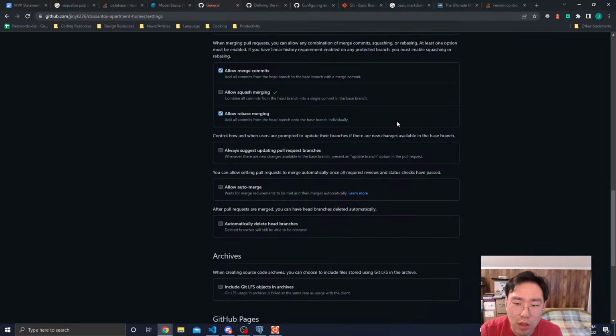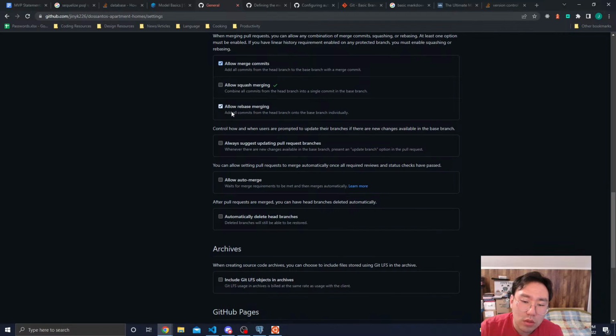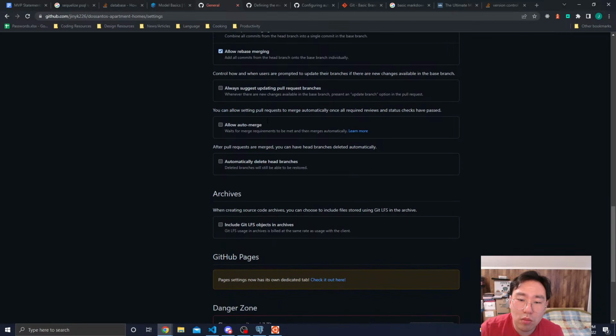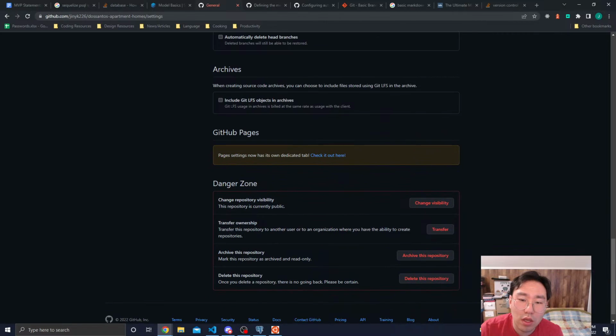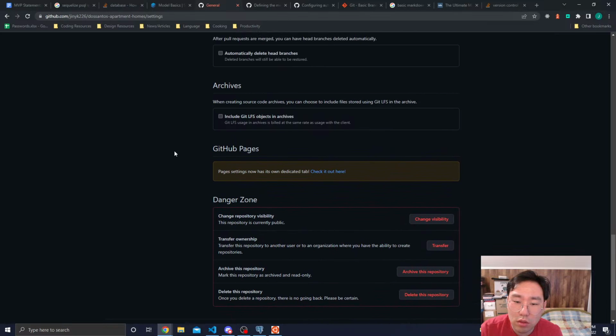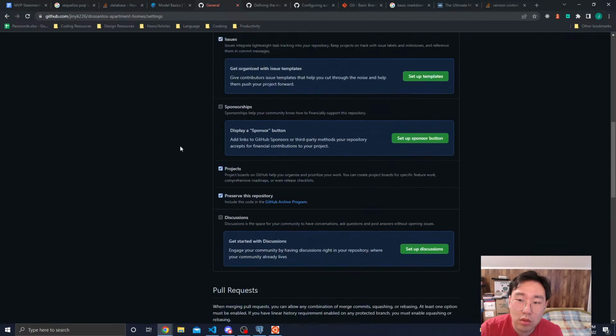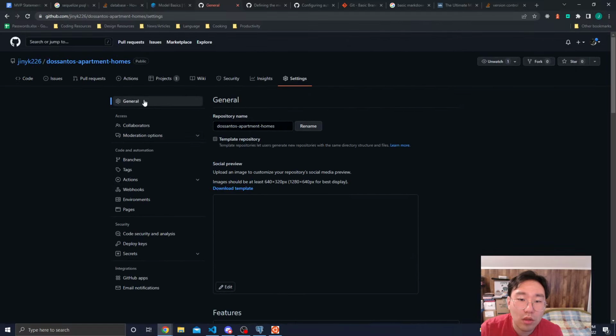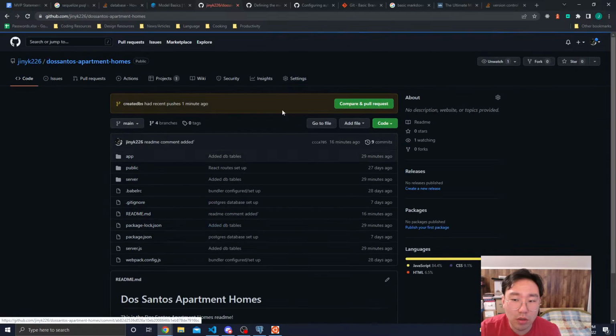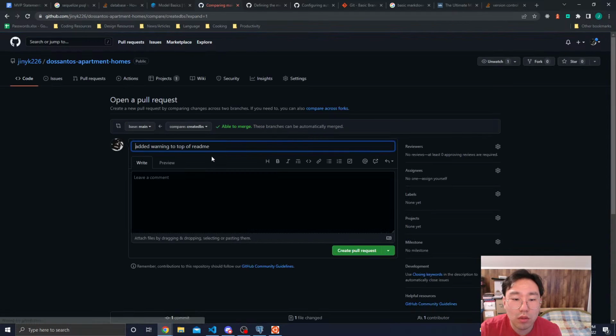Add all commits from the head branch into the main branch individually. Let's see. Auto merge. No, don't do that. Yeah, I'm not too sure what might be going on. I don't want this interaction.